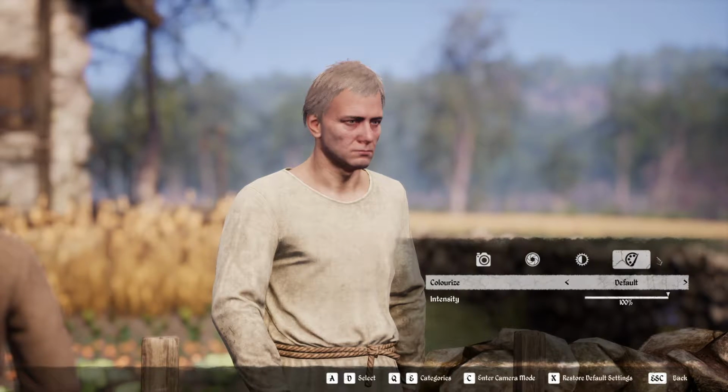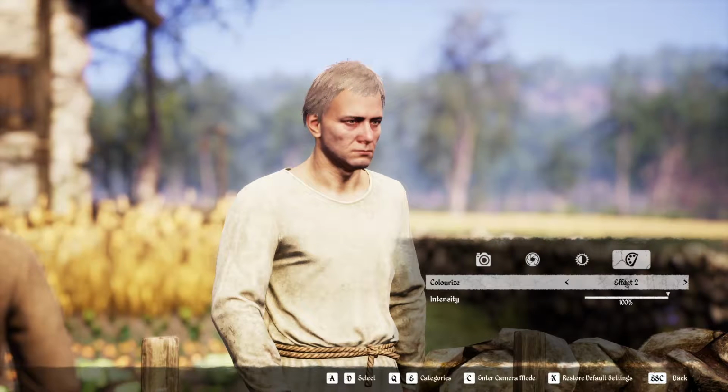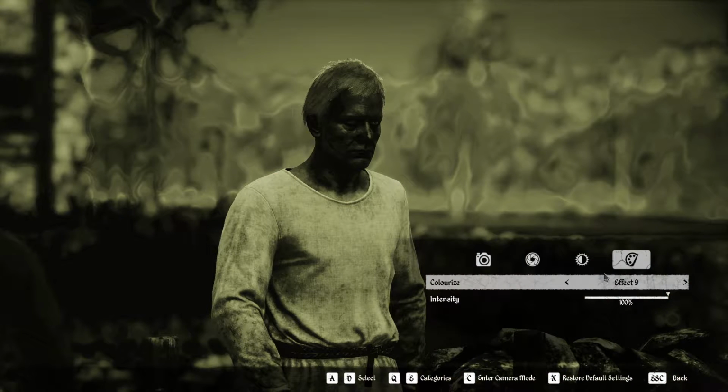the picture tab here. You can go to different presets with different color temperatures and different effects. So like this, he literally looks like a zombie right now. Oh my.